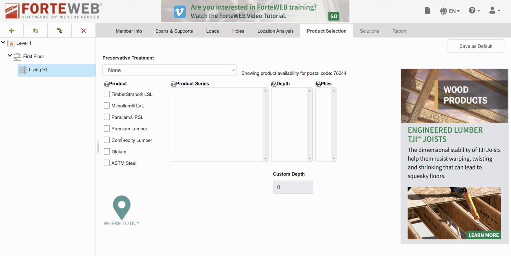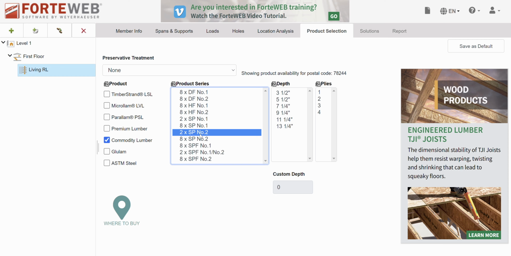Now this is a pretty small beam. I would like to make this out of commodity lumber because that's the least expensive thing and the easiest to work with. So 2x Southern Yellow Pine number 2 is what I'm going to check, because that's most of the material I'm going to use. If you're using Doug fir, use Doug fir or whatever.